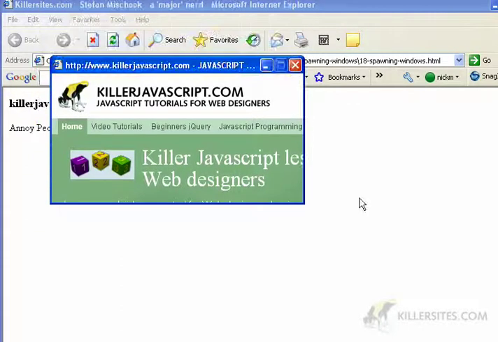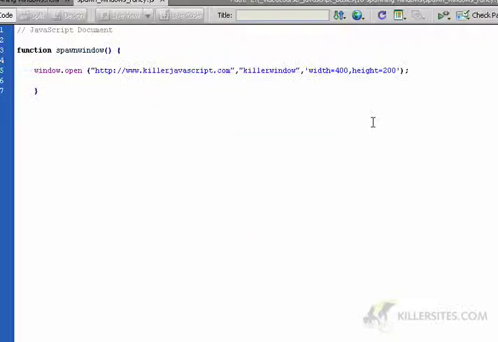So as you can see, the window pops up and it's set to the height and width I specified. Notice that there are no scroll bars, no menu bars or anything like that. That's because of the window.open method, where if you start specifying these parameters like width and height, there's a whole bunch of other ones as well, which we're going to get into in a second. All of a sudden the browser assumes that you just want a very plain window with no borders and no scroll bars or anything like that.